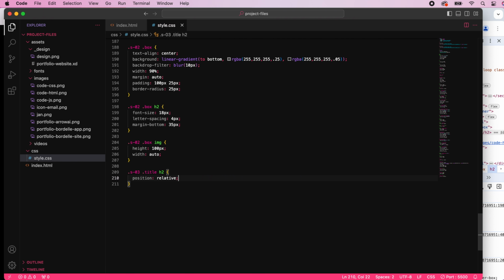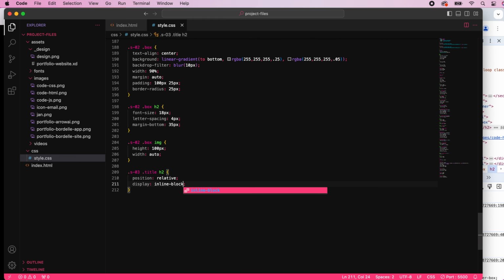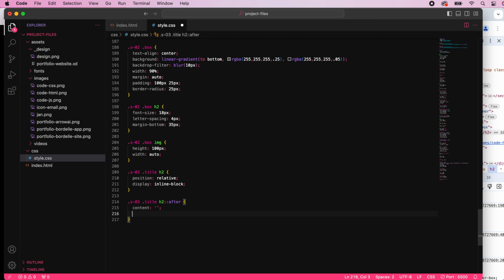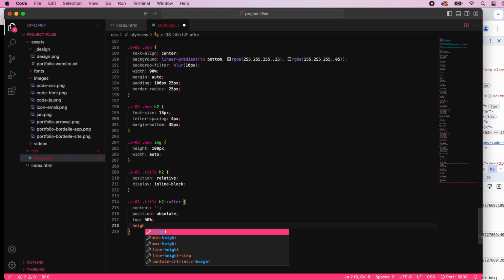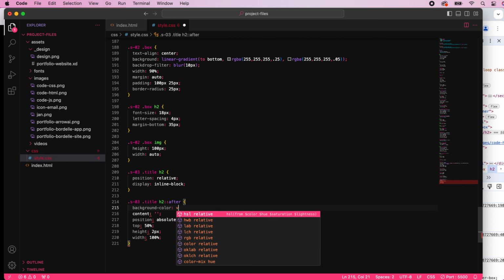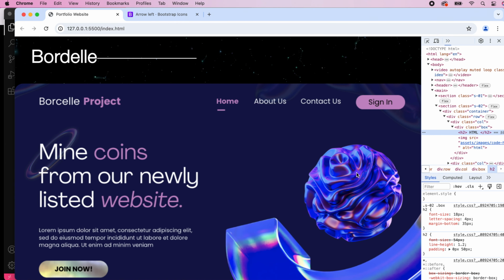Let's style the h2 tag so we can add the horizontal line next to it with the pseudo element of after. The pseudo element for the h2 tag will need the content property set to an empty string. Next, add the following CSS styles. It will have a height of 2 pixels and a width that adjusts to fit appropriately next to the h2 tag. For this line to be visible, we need to add a background color. Let's continue to make some more adjustments.